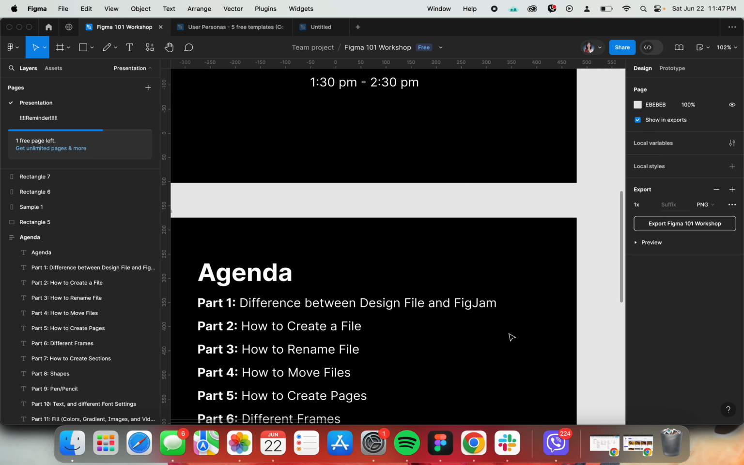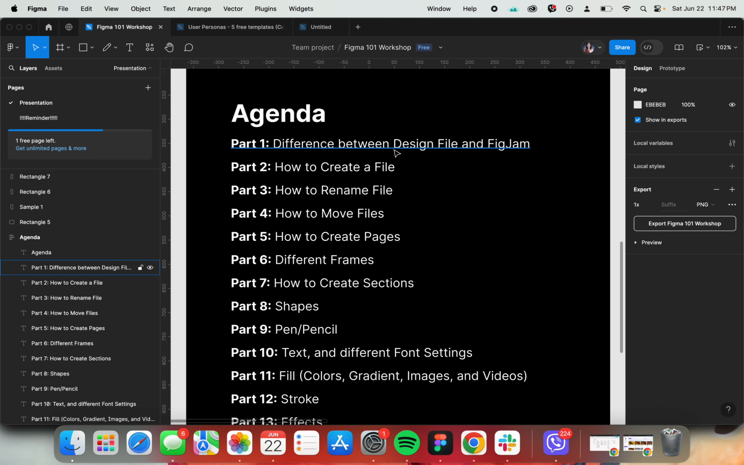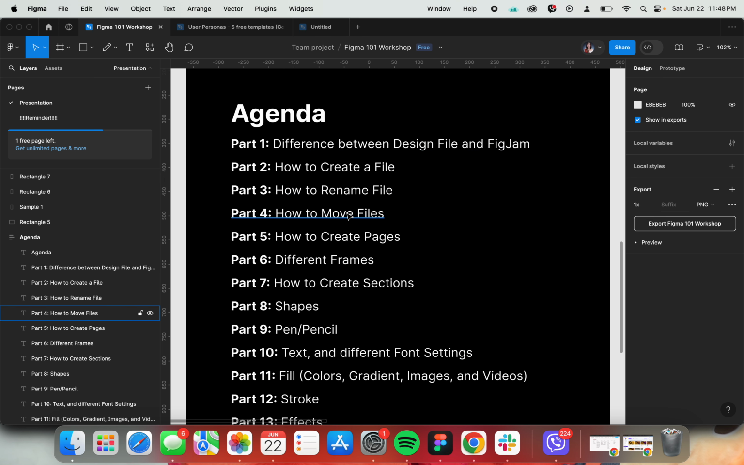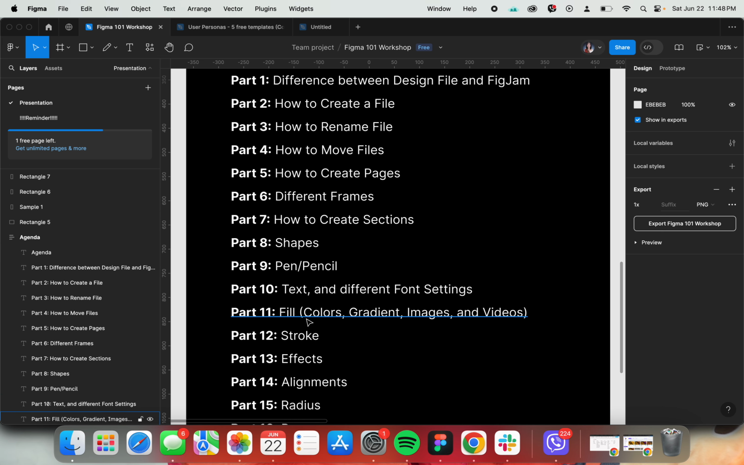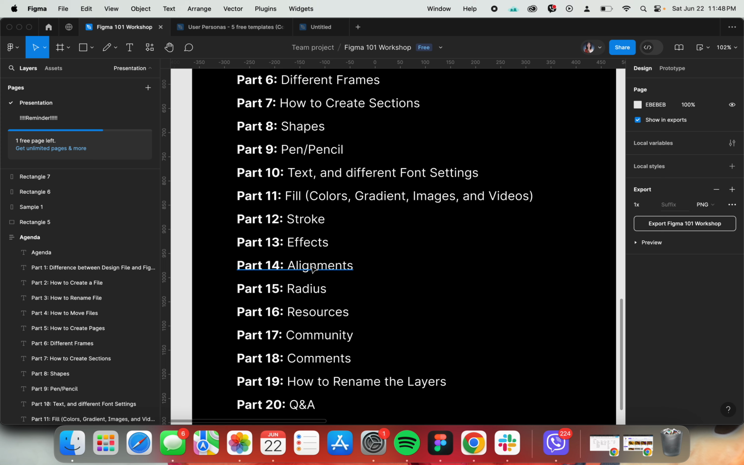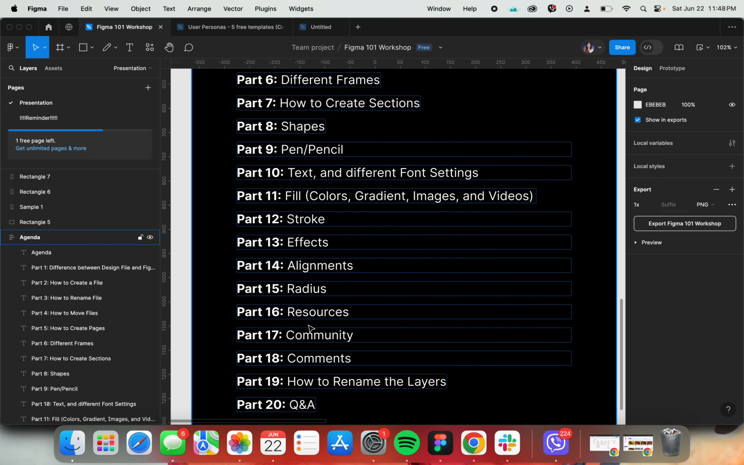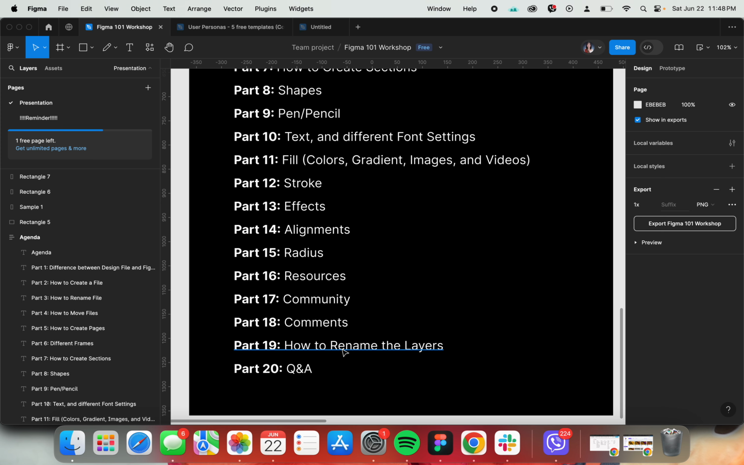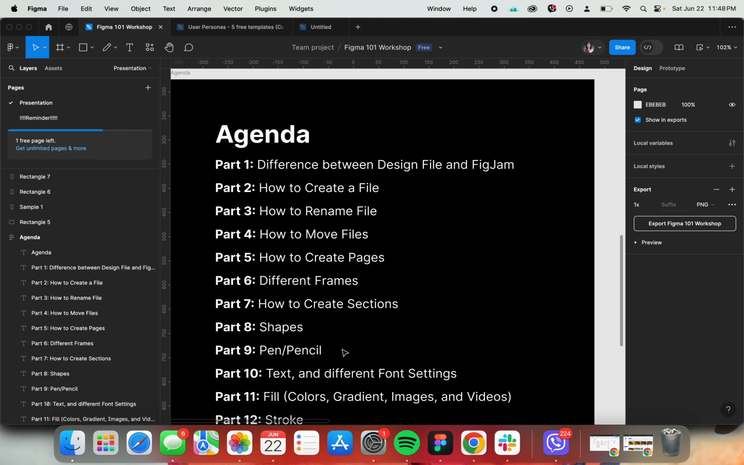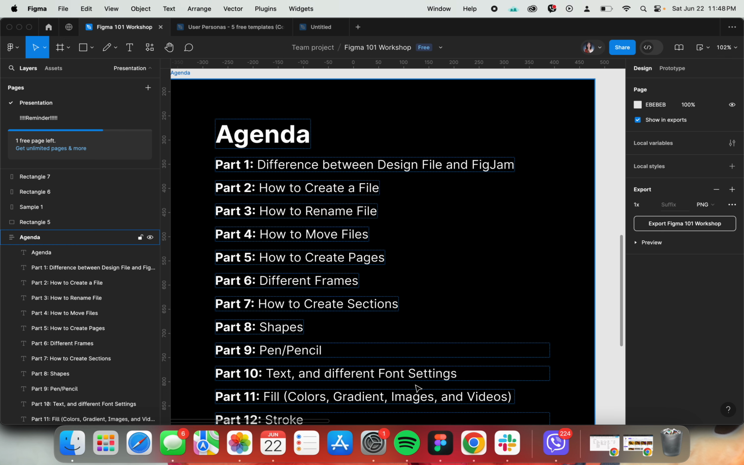So for today, I'll be discussing the difference between design file and Figma Jam, how to create a file, how to rename a file, how to move files, create pages, different frames, how to create sections, shapes, pen and pencil, text, and different font settings, fill, stroke, effects, alignments, radius, resources, community, comments, and how to name the layers. So do not worry. What we discussed earlier is what I will be discussing today in this video.